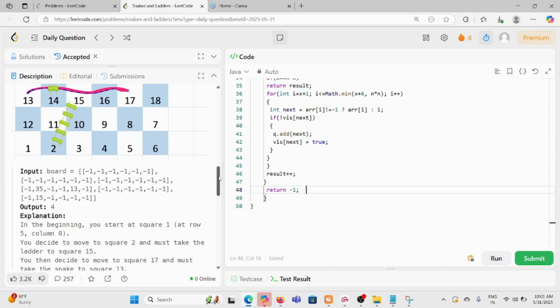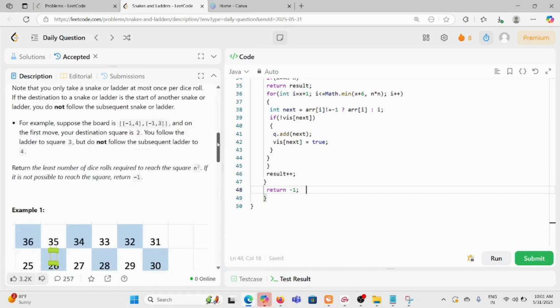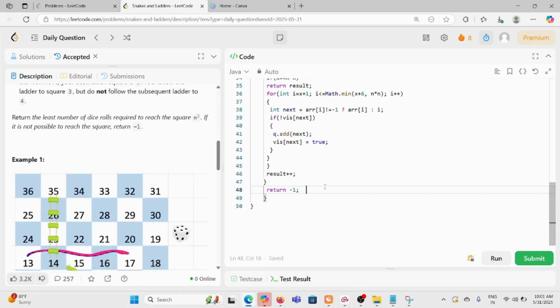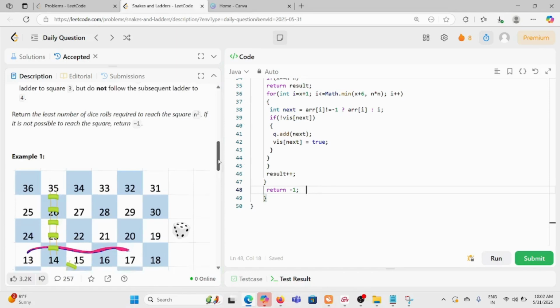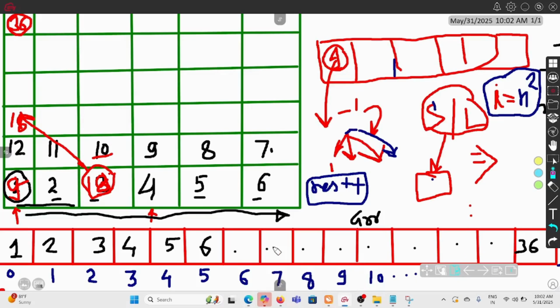Okay, so what is the time complexity here? We are taking n into n. So O of n square would be the time complexity, and O of n square is the space complexity as well, because we created this array of 1 plus n square size.